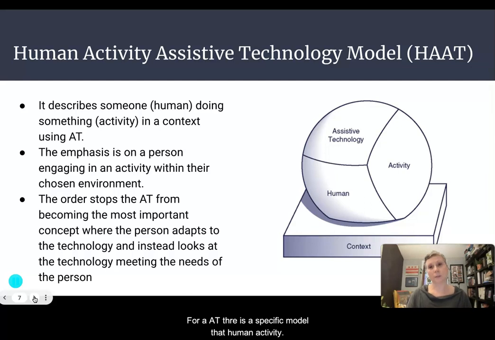Well, for AT, there is a specific model, the Human Activity Assistive Technology Model, also known as HAT. If you dive deeper into assistive technology, you'll find that this is probably a model that you will use. It describes someone, the human, doing something, the activity, in the context of using AT. This probably sounds familiar to the PEOP: the emphasis on a person engaging in an activity within their chosen environment. So that is the basics of the HAT model.